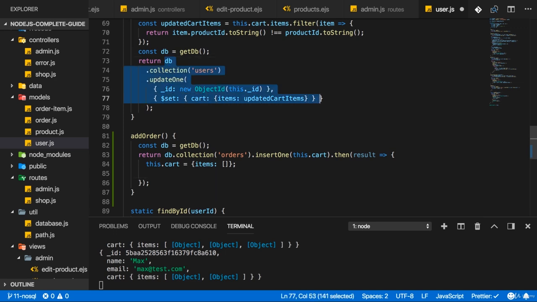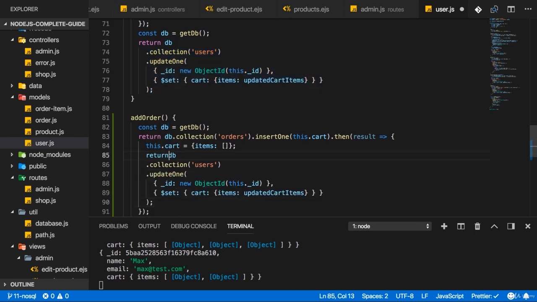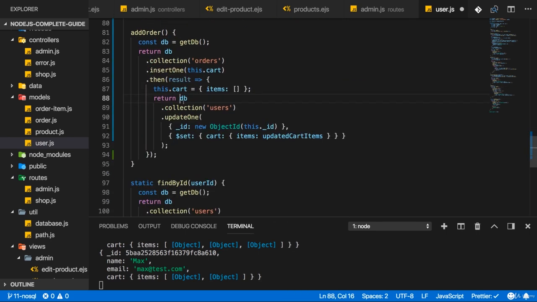So we'll also copy that code for updating my user in the database. And I will return that here in this then block. And there I will simply search for that user and set the cart equal to an object where items is an empty array. So now I clear it both in the user object as well as in the database, but I also insert the cart into the orders collection before I clear it. And that, of course, is the important part. With that, we already are adding the order.